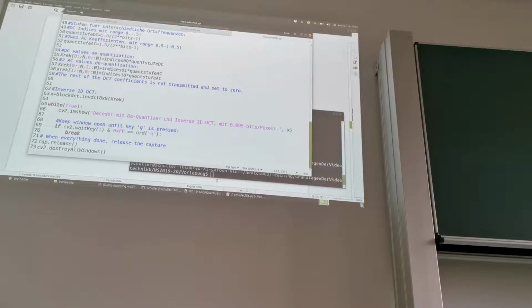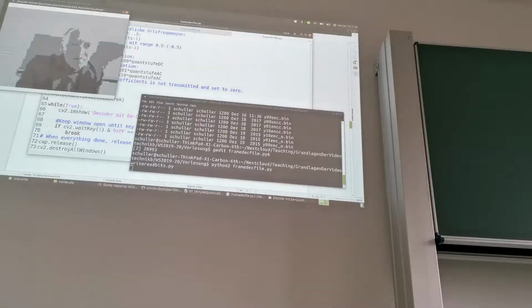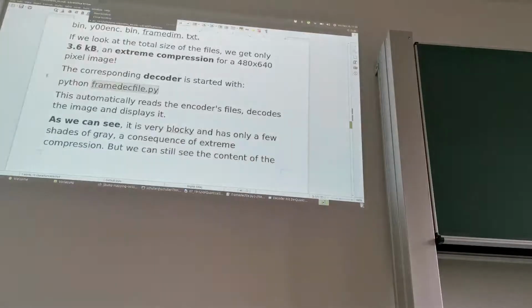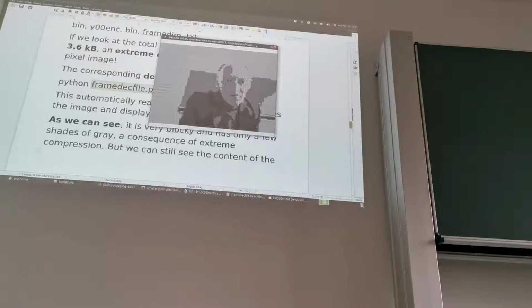So now we can execute this file. Python 3. Yes. See? This is the reconstructed image. Nice, isn't it? Well, maybe not so nice. Huh? It's a little bit artistic.